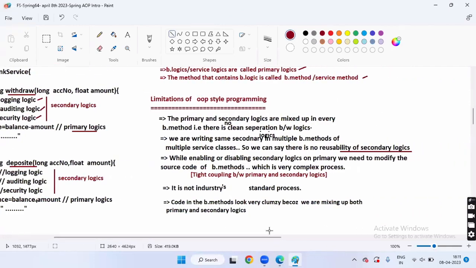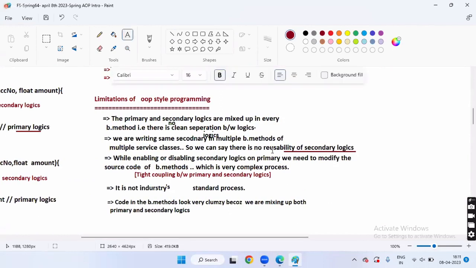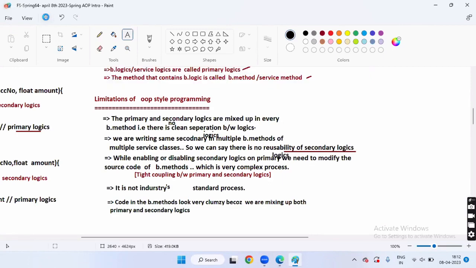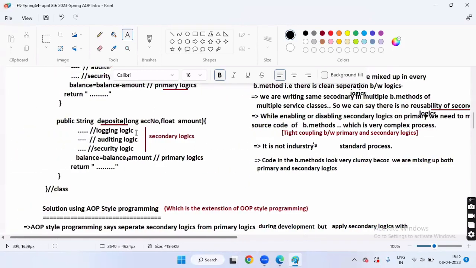While enabling or disabling secondary logics on primary logics, we need to modify the source code of the business method, which is a very, very complex process. It is not an industry standard process. Is mixing up primary and secondary logic together industry standard, boss?